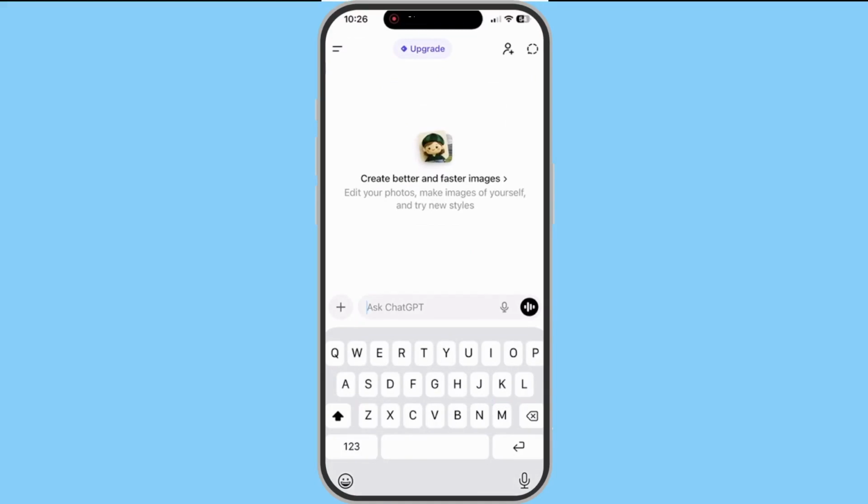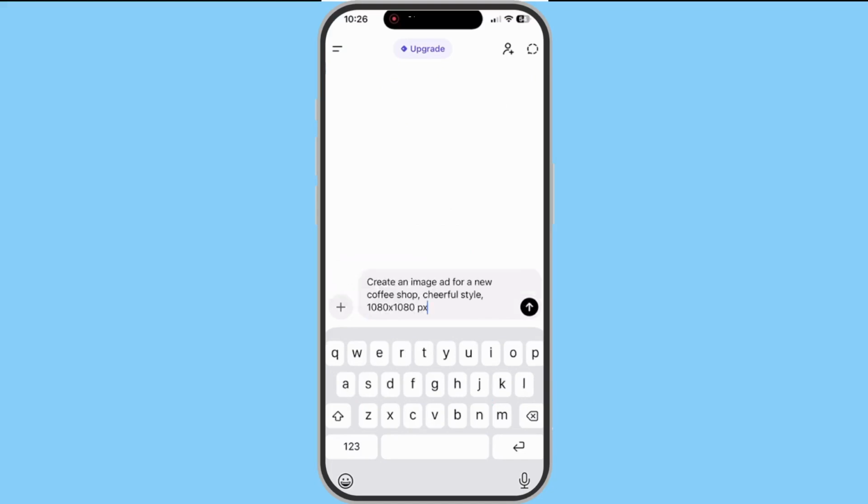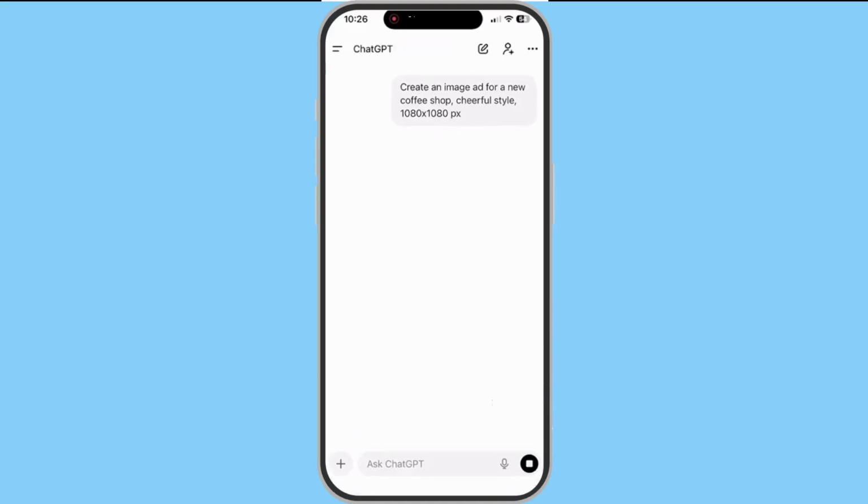Next, type a clear prompt that describes the ad you want. Include the business type, the mood or style, and the exact size you need. For example, you can write, create an image ad for a new coffee shop, a cheerful style, 1080 x 1080 px. The more specific you are, the better.